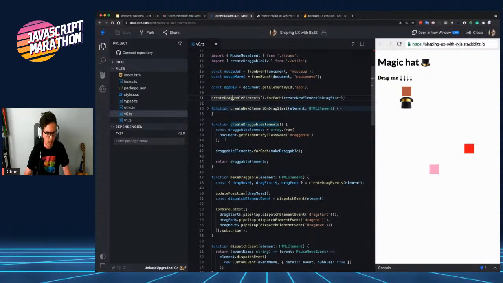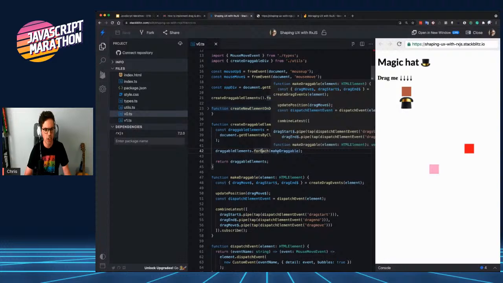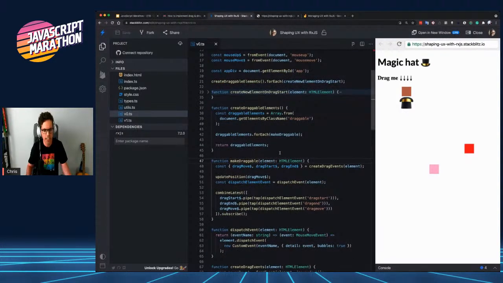Then basically we are taking each element from the web page with a draggable class, and we apply a function to each of those, which actually contains the bulk of the logic in here. So this is another set of function calls. So here we create our actual RxJS observables, which we then use to update the position and to emit the events that I defined.